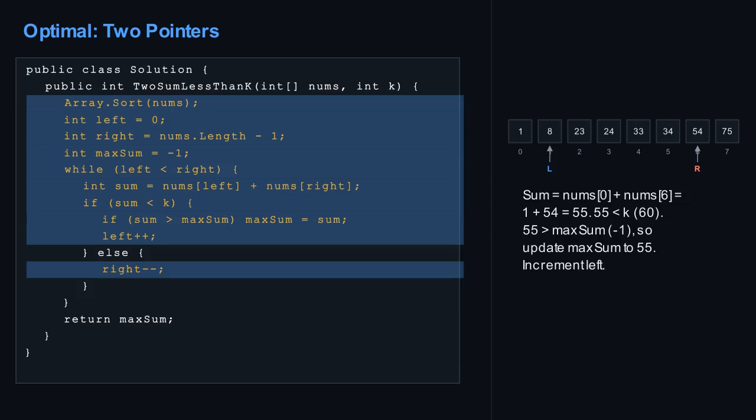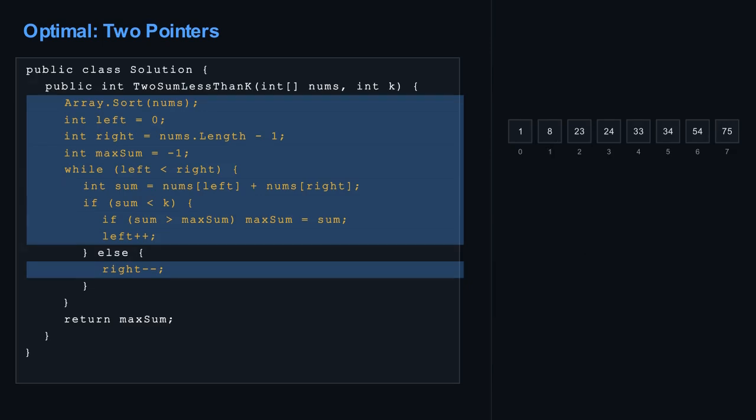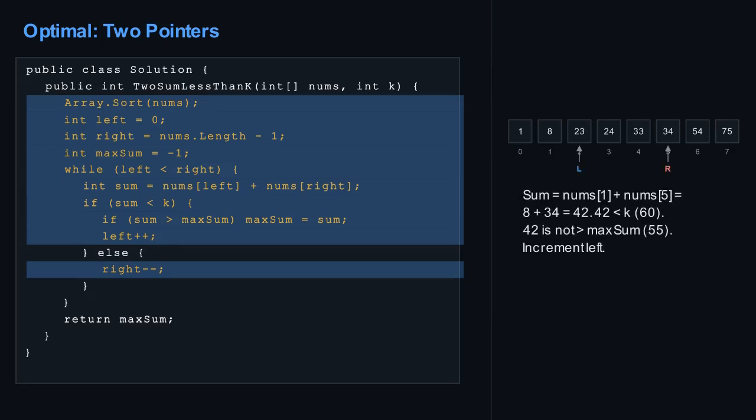This is greater than 60, so we decrement right to 54. Now sum is 1 plus 54 equals 55. This is less than 60 and greater than our initial max sum of -1, so max sum becomes 55. We increment left to 8. Sum is 8 plus 54 equals 62. Too high, decrement right to 34. Sum is 8 plus 34 equals 42. Less than 60 but not greater than 55, so max sum remains 55.